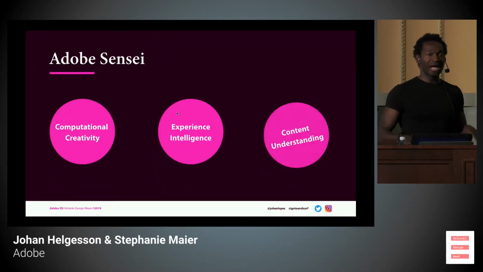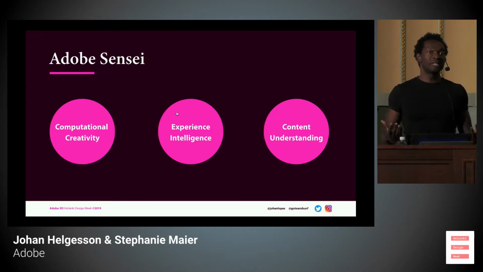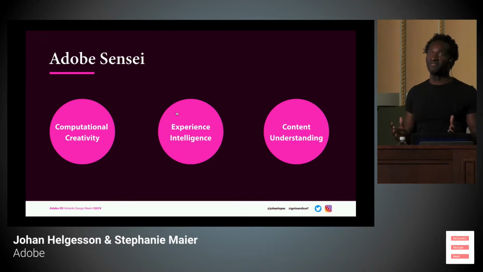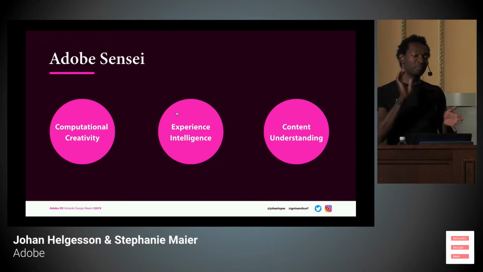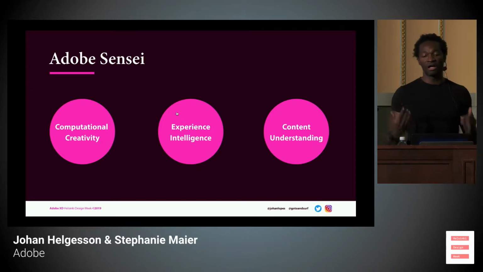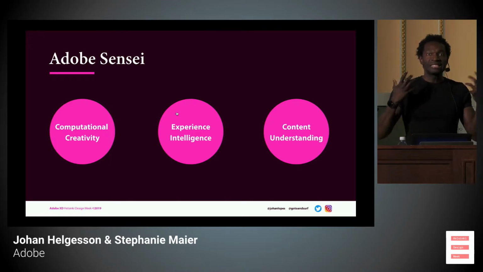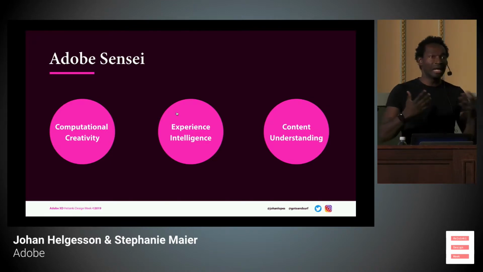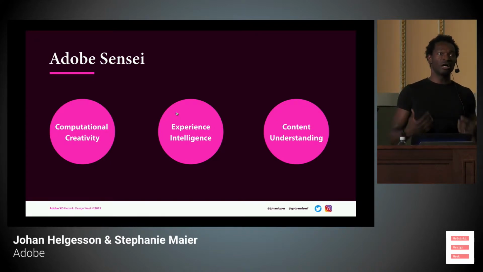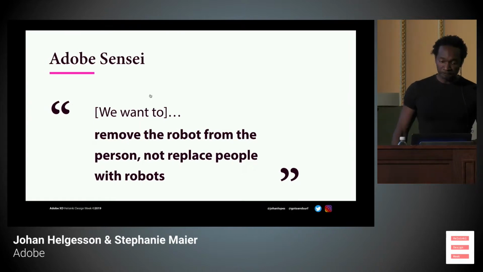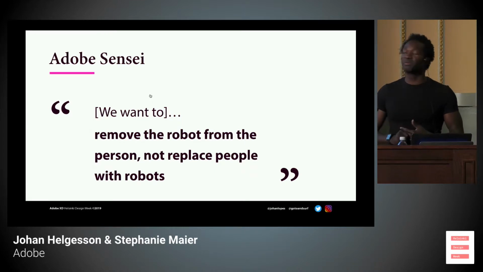So we focus on these areas. We're a software company, a creative company, and we're not going to be focusing on anything other than creativity. These are the three core areas: computational creativity, experience intelligence, and content understanding. Content understanding is basically Sensei, or Photoshop, or Illustrator, or Lightroom being able to understand your context, understand the stuff that you're putting in front of you on your UI, on your canvas, and giving you assistance. So we want to remove the robot from the person, not replace people with robots.